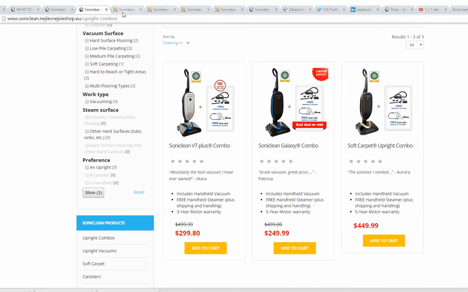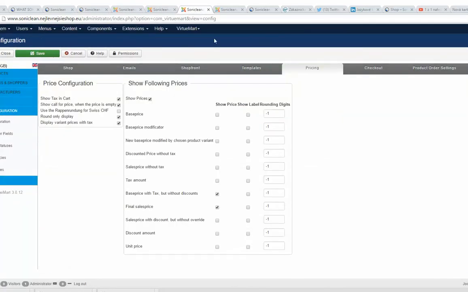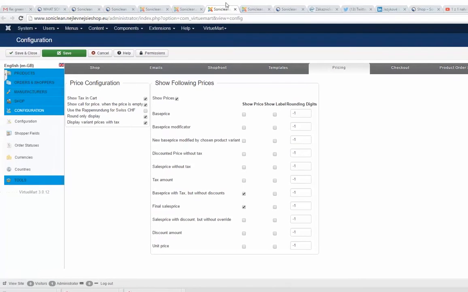And we just must not forget to set the prices that are shown here in configuration on pricing tab. You just select these. If you also want to see the labels, you select these like this, and you will see the text that identify the prices, but we don't want to use it. And that's basically it.